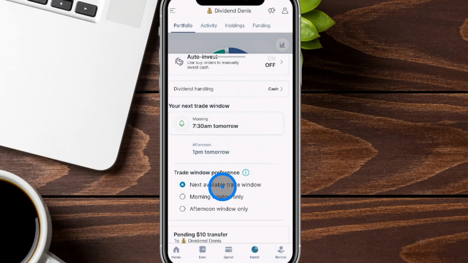Now you can have a preference as well. You can say the next available trade window, or you can only trade in the morning or only trade in the afternoon, depending on what your preferences are. I just have mine set up for the next time anything goes through for us.